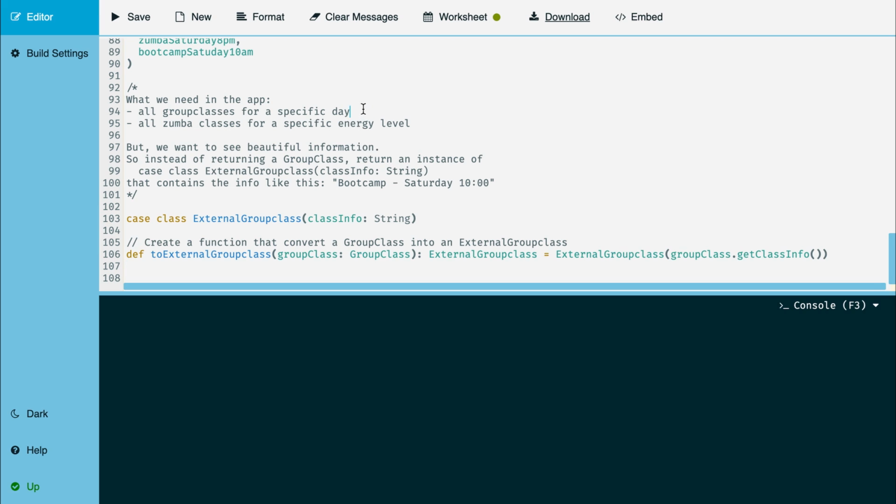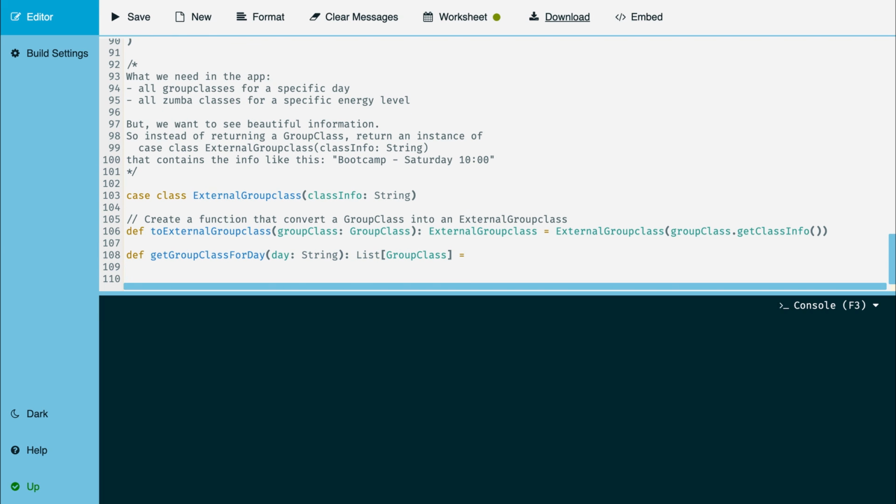Now we're going to get into the first real thing that we have to do. We have to get all the group classes for a specific day. Now we're going to do this in a few steps to get to the final result. We're going to create a function that's called getGroupClassesForDay, which has the input day. And just to get started, we're going to return a list of group classes, and then we'll do the next step, which is to create a list of external group classes. Okay, I'm going to put it on the next line for readability.